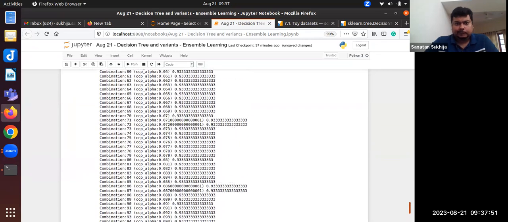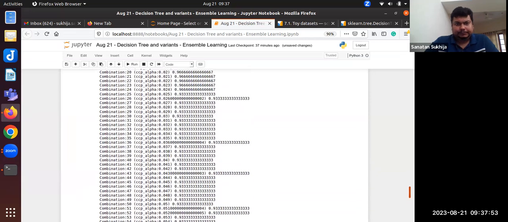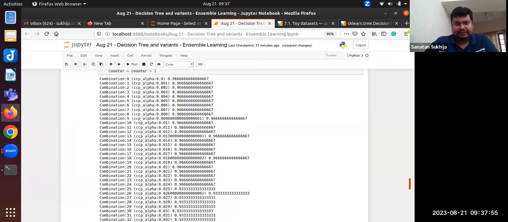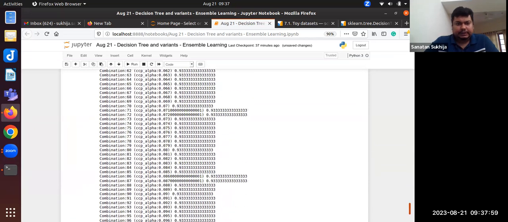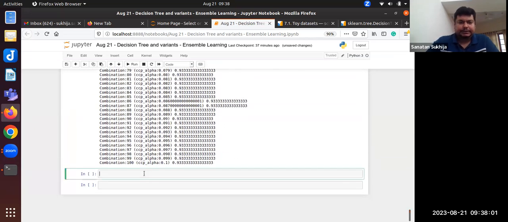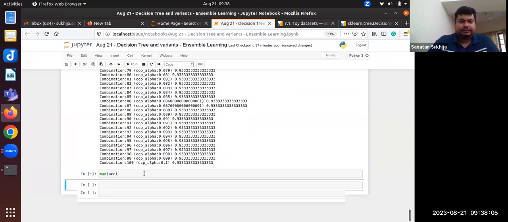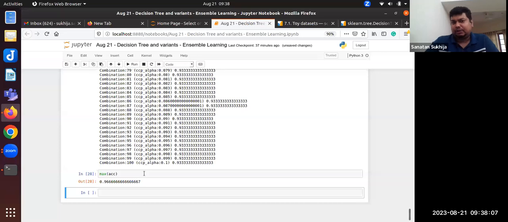These are the results corresponding to the CCP alphas. Let's find out which one is doing better. Find the max value of your accuracies. In this case, it's not doing better than this.